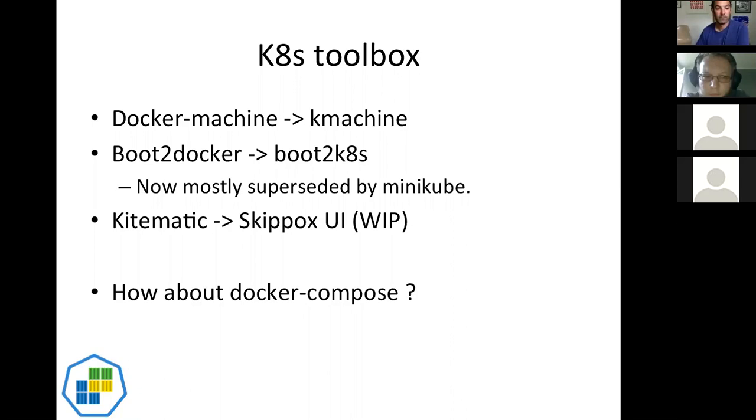We also have a small Skipbox UI, which is analogous to Kitematic, the Docker UI that you can run on your desktop. It's very much a work in progress, but maybe in a couple of weeks I'll demo that as well. But if you think about the Docker toolbox, now you're missing Docker Compose, okay?